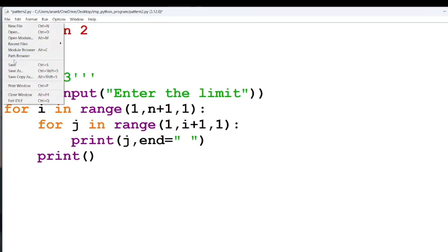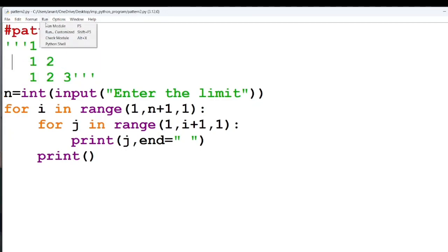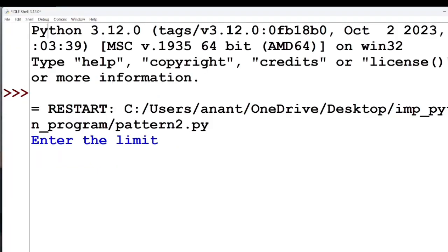Save it, run the program. Suppose the limit is 5. It prints 1, 1 2, 1 2 3, 1 2 3 4, 1 2 3 4 5, and so on. So this is the program through which you can print numbers in a pyramid shape.